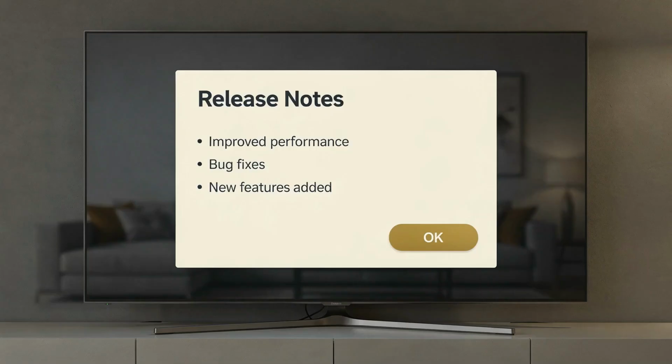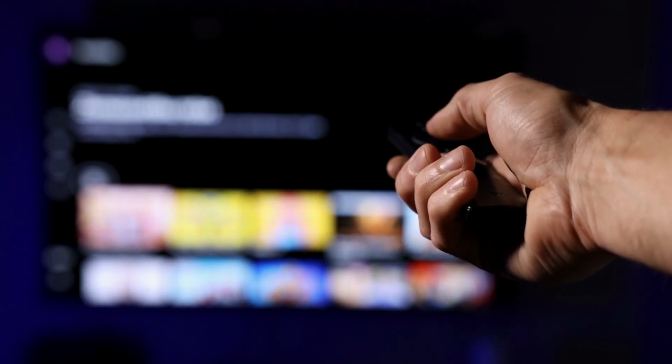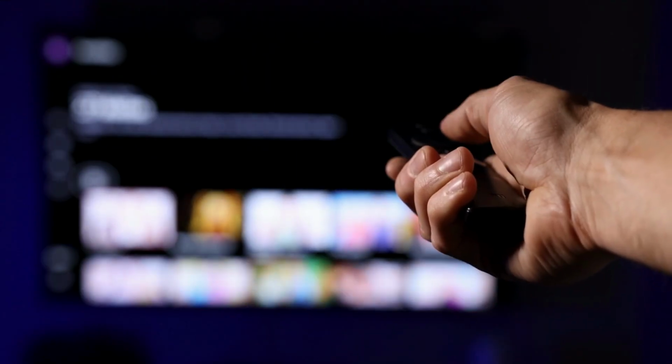Tap Open to launch the Downloader app. Dismiss the initial update release notes by clicking OK. Accept the required media storage permissions by clicking OK once more. Now you are ready to get the streaming app. Highlight the central search bar field on the main screen of Downloader.